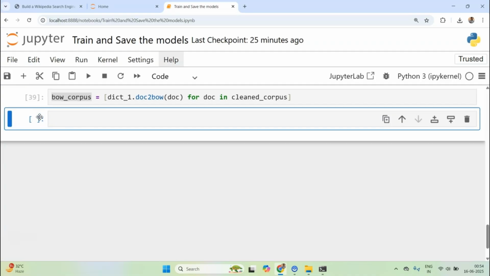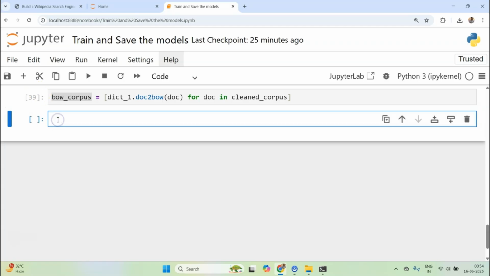Now that we have this bag of word corpus ready, I want to show you how we can convert this into a TF-IDF corpus in the next video.